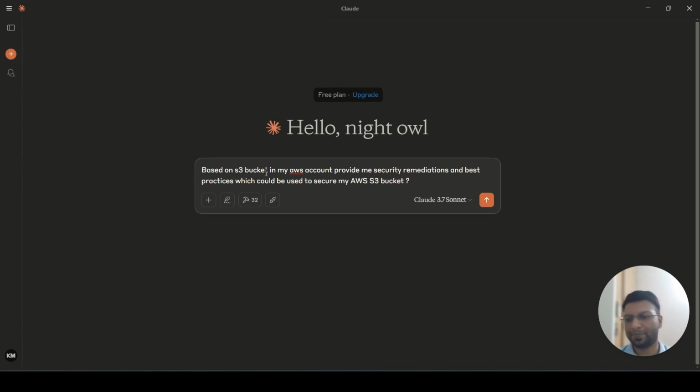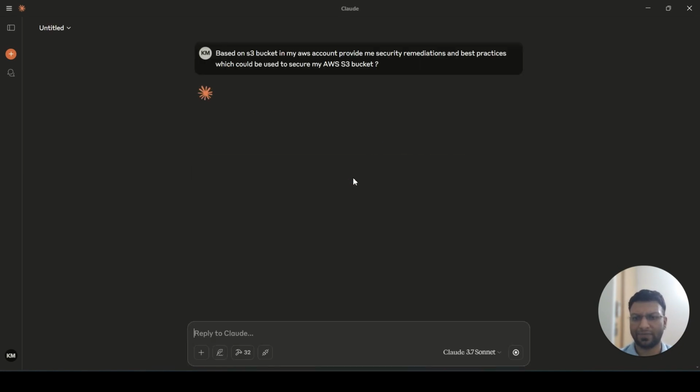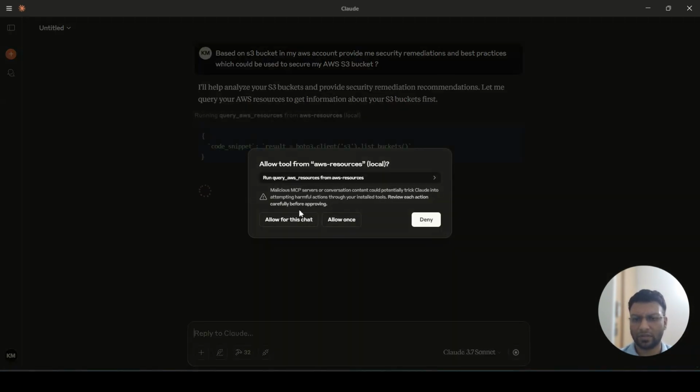Over here, what we're trying to do is, based on the S3 bucket in my AWS account, provide me security remediations and best practices which could be used to secure the AWS S3 bucket. So let's see. Let us allow.